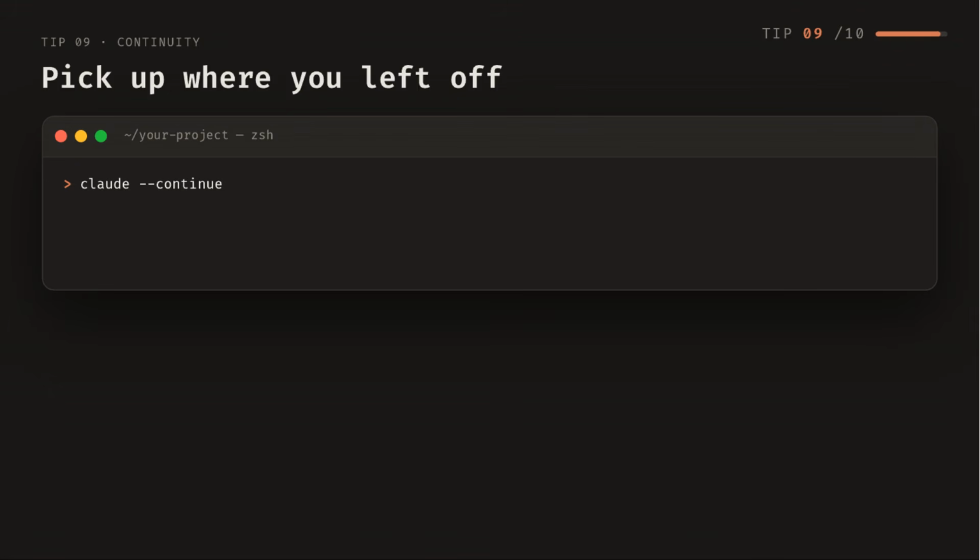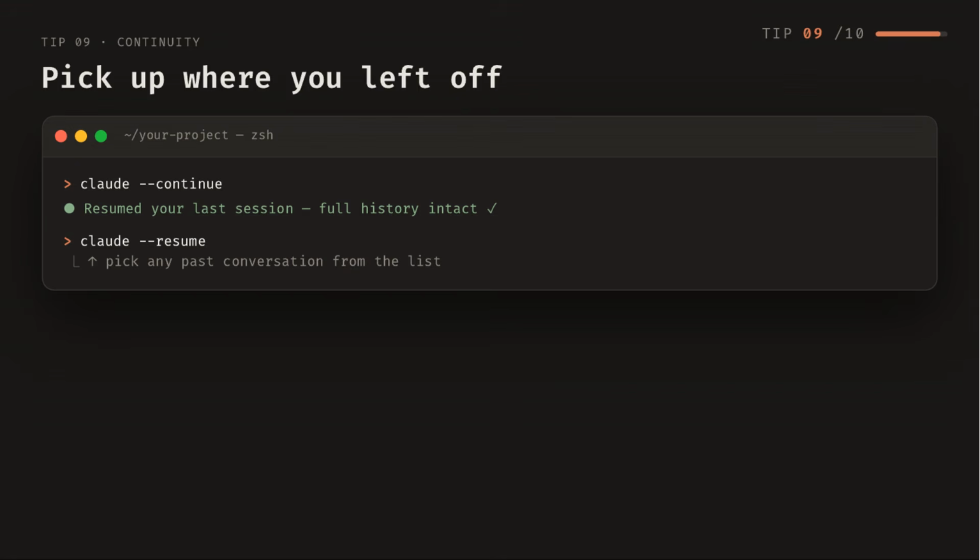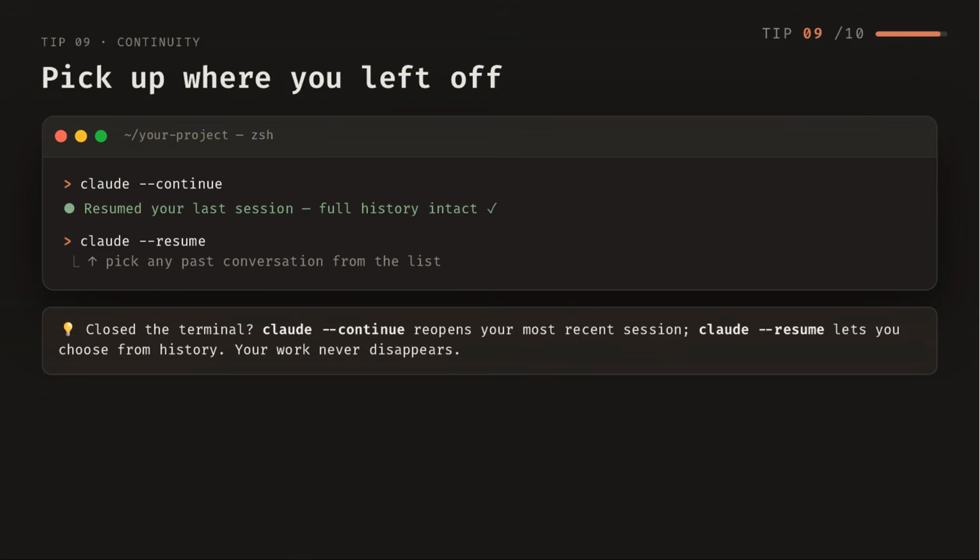Tip 9 is quick, and it sets up the pro move that's coming next. Close your terminal by accident? No problem. Type claude, then continue. It reopens your last session exactly where you left off. Or type claude resume, and pick any earlier conversation from a list. Your work is never lost. Step away, come back tomorrow, and just keep going.